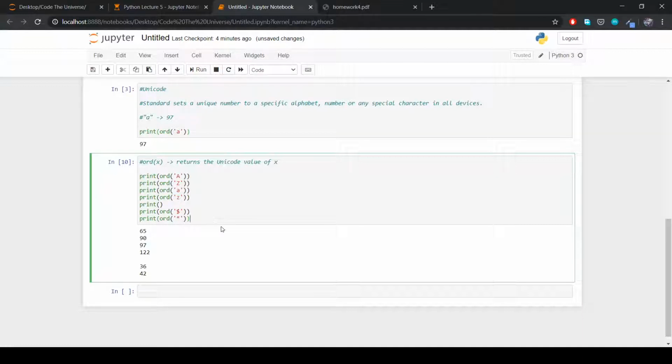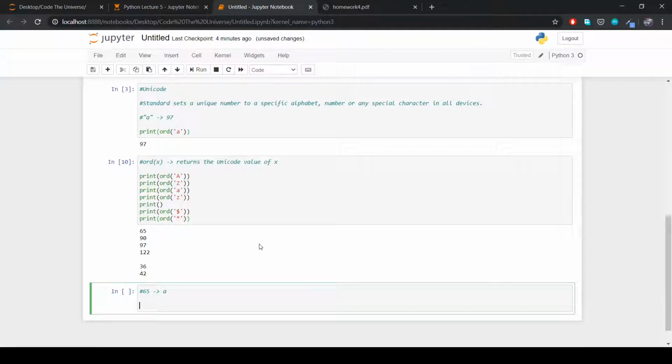Okay, so what if we want to do the reverse? Let's say I want to input 65 and I want it to print a letter. What would I do then? So Python has a handy function called the chr function, or the character function. The character function essentially returns the character based on a Unicode value.